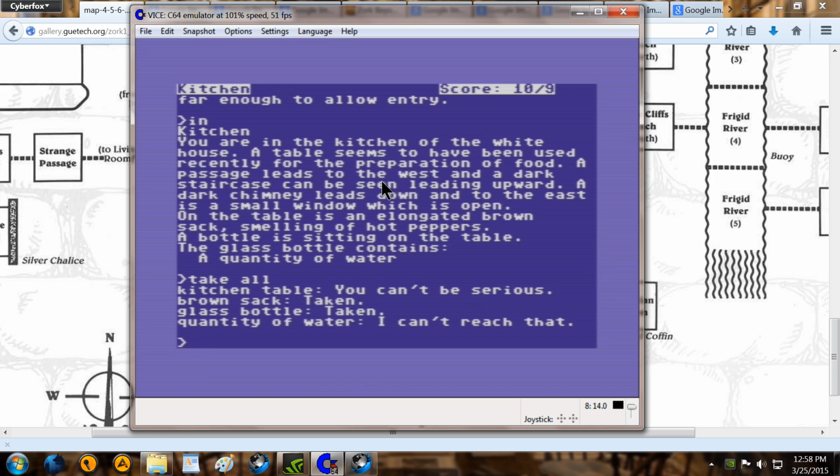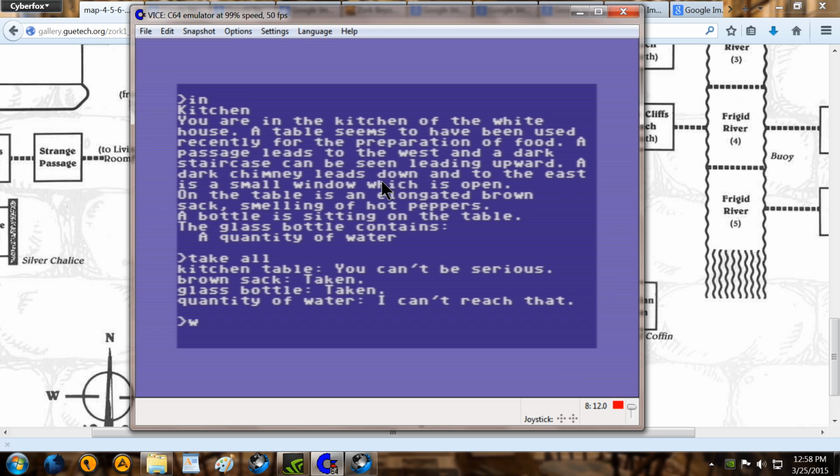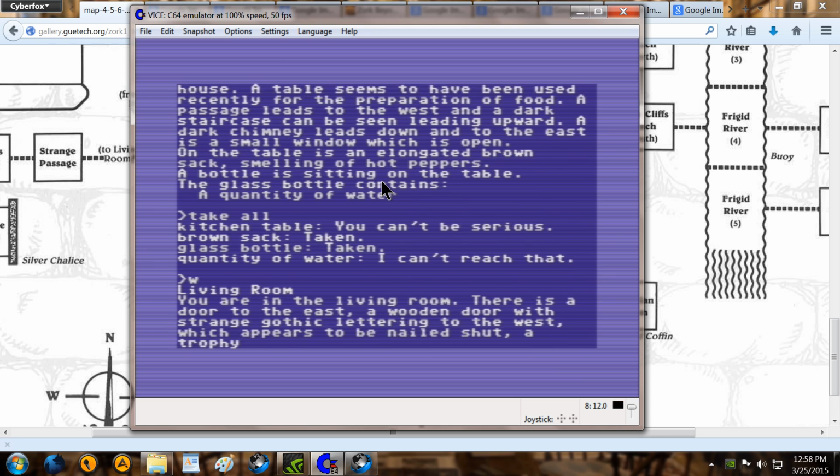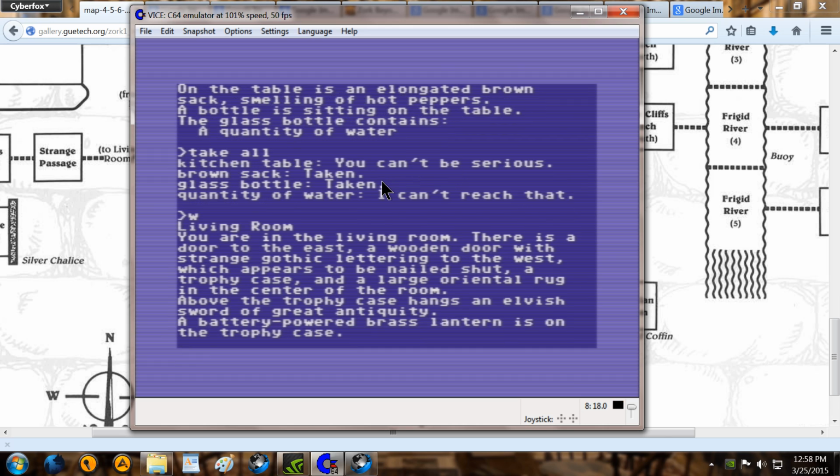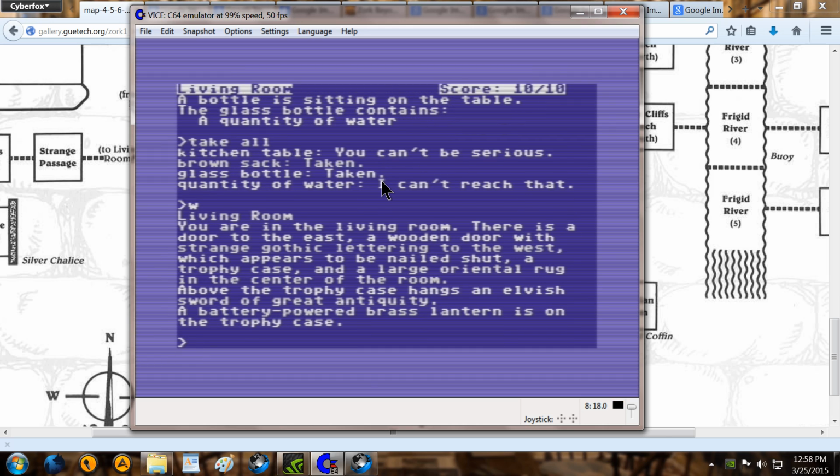Okay, kitchen. Now, if I go up in the attic, it's dark. And if you get into dark in Zork, you can be eaten by a grue. So I think West was the living room, I was thinking. Living room, there you go. Now this above, okay, you are in the living room, there's a door to the east, a wooden door with strange Gothic lettering to the west, which appears to be nailed shut. A trophy case and the large oriental rug in the center of the room. By the trophy case hangs an elvish sword of great antiquity. A battery-powered brass lantern is on the trophy case.